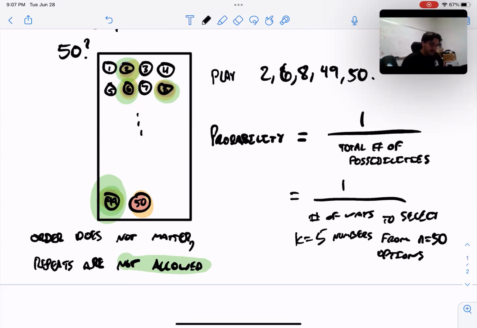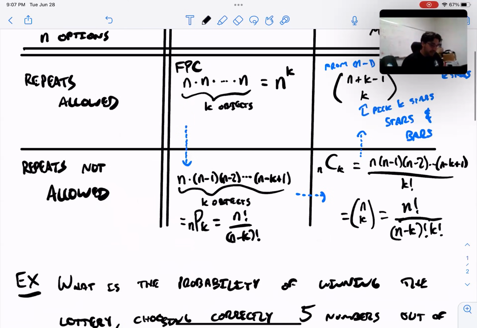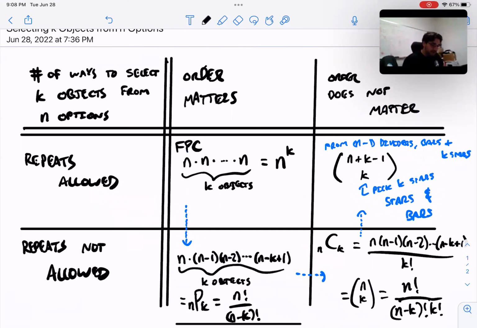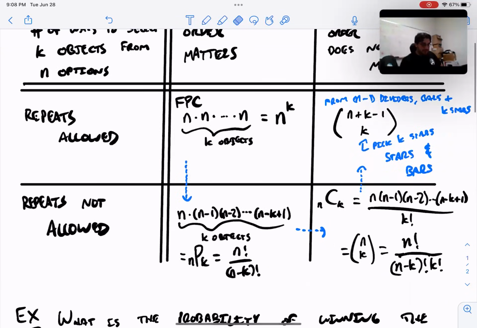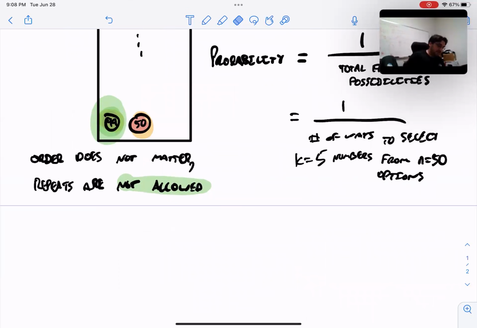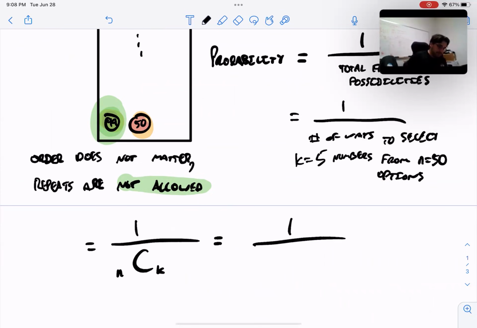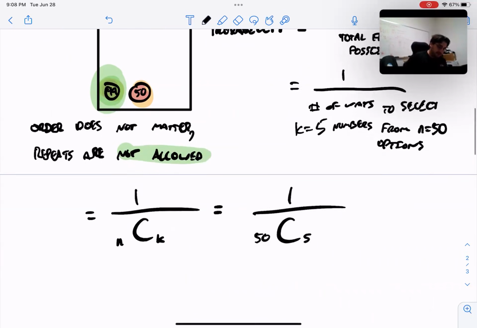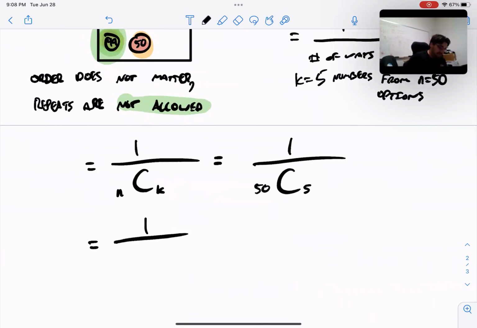So what does that give me? In the little table, order does not matter and repeats are not allowed, so I'm here, using the n choose k formula. This probability is actually 1 over n choose k. And I know my n and k: it's 50 choose 5. You can write it that way, or with the binomial coefficient notation, which is very common.